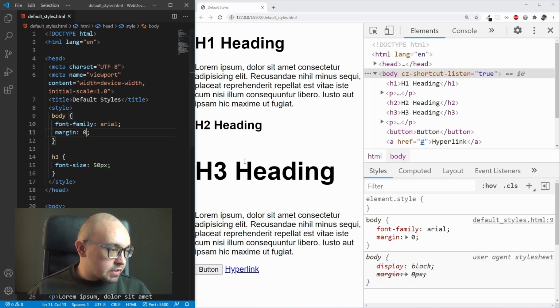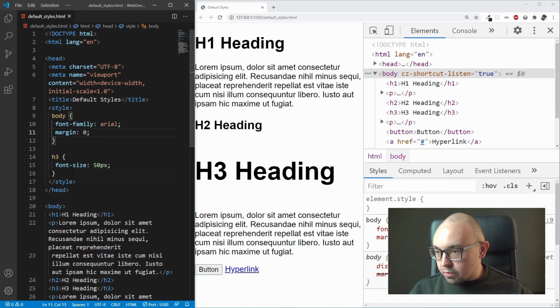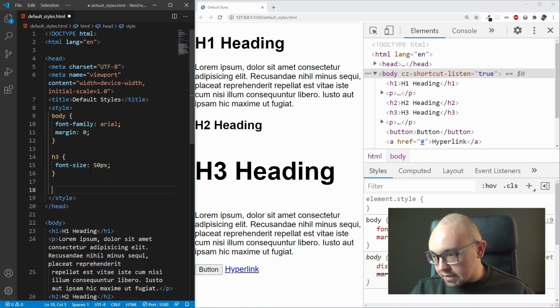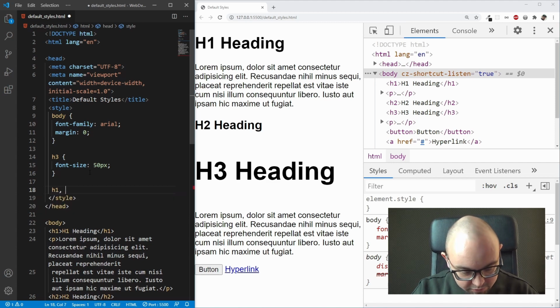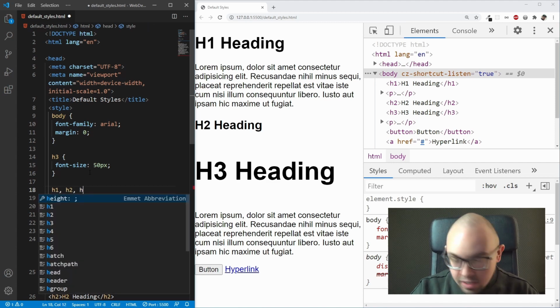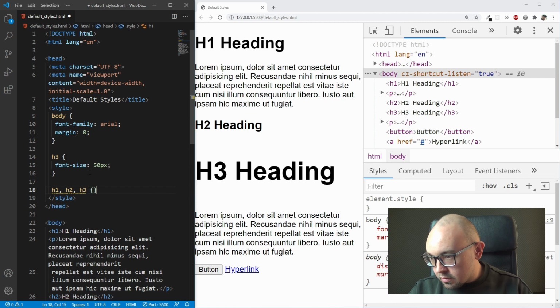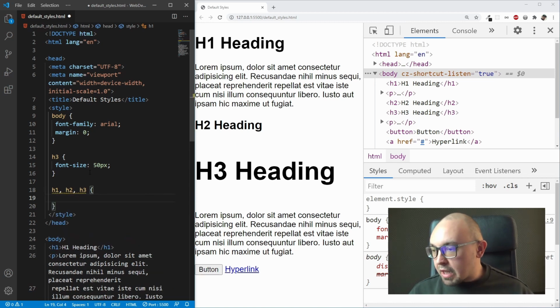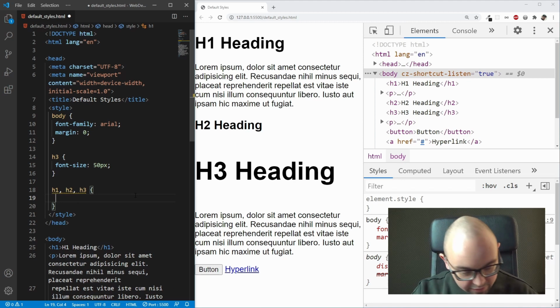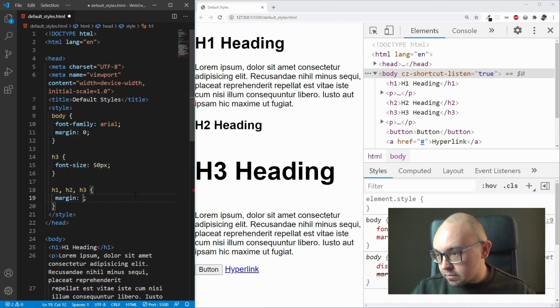You can see the difference on your monitor, but you can also see that those H1, H2, and H3 elements don't apply to this rule and have their own margins, which I can show you by typing something like this. H1, H2, H3, which will apply to every H tag on our website. And let's set its margin to 0 as well.